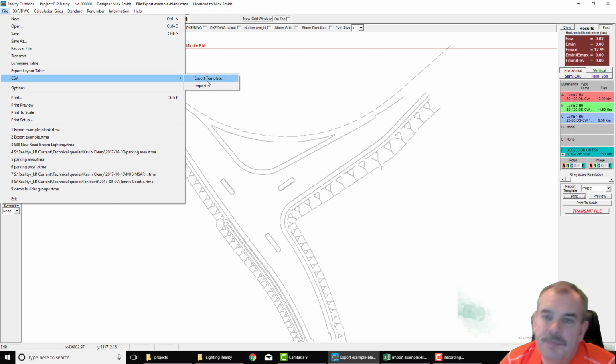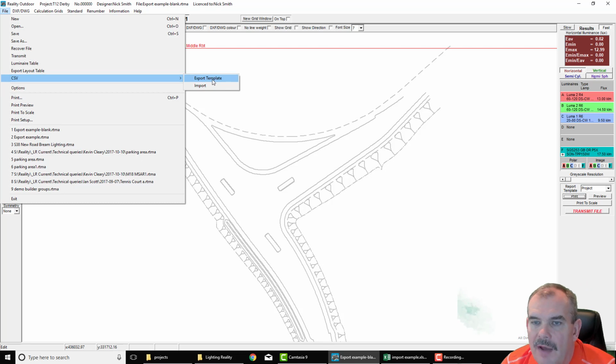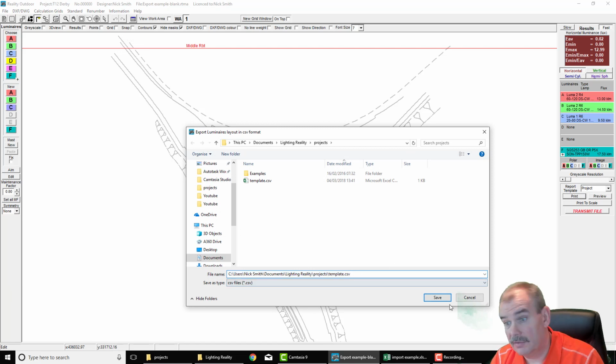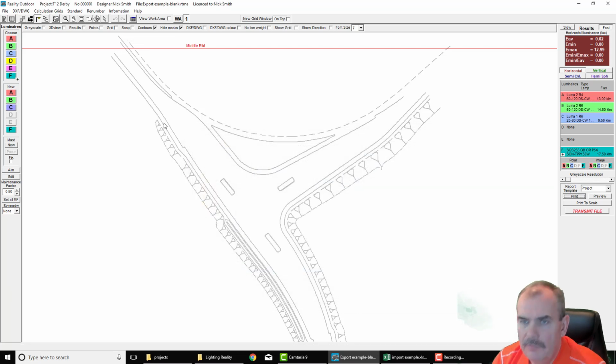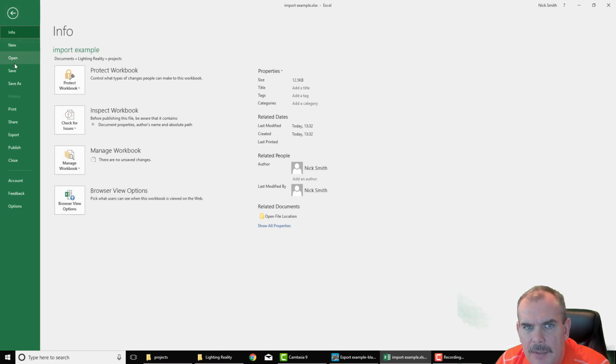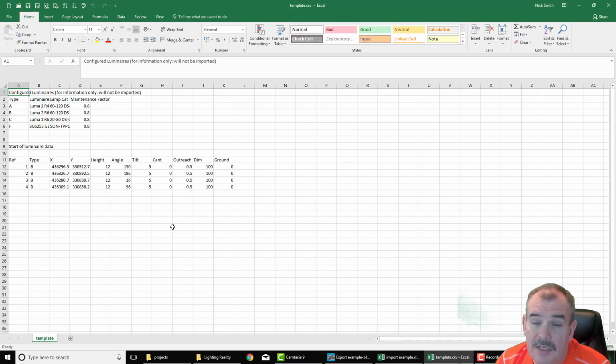So to help in this process, we've created a template file, so you can actually export a template from Lighting Reality, and I'm going to call this, let's call it template. Overwrite the existing file, and then what I'm going to do is just open that up in Excel. Now the software you use doesn't really much matter. You could use potentially a word processing program like Microsoft Word, or even WordPad or what have you.